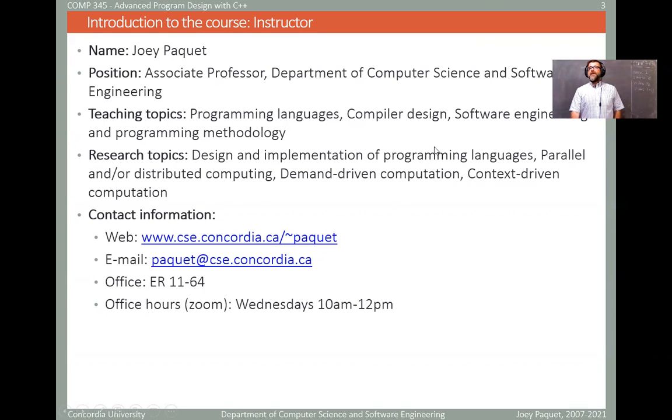Also with parallel and or distributed computing. So I do also compiler design in my own research. This is the address for my personal webpage, which you have a link for on the Moodle page. My email address is the following.